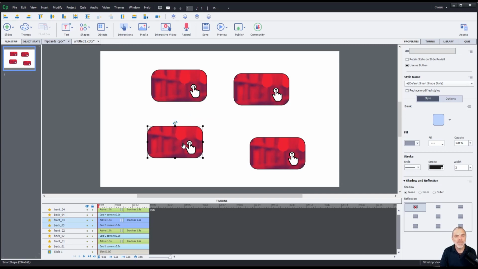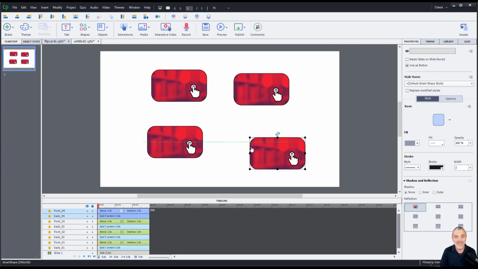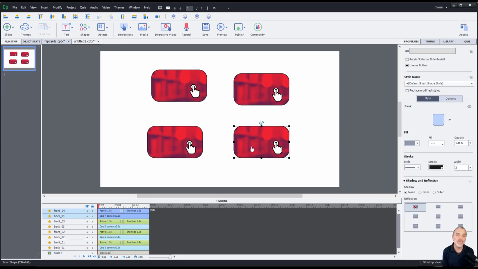Now there may be a temptation to actually group these together to line them up. If you do group them together, you will lose some of the functionality in your advanced action, so please don't group together. If you need to line things up, you'll need to do things individually.